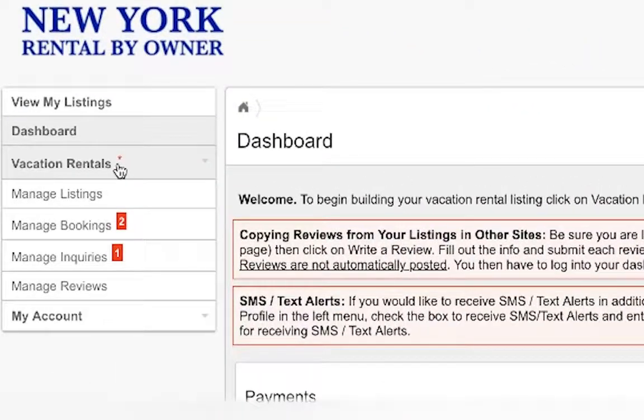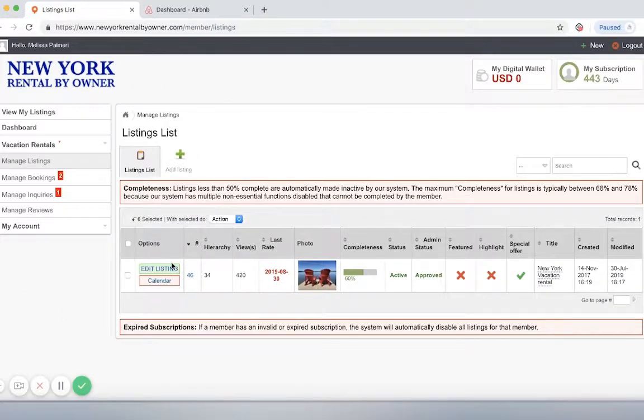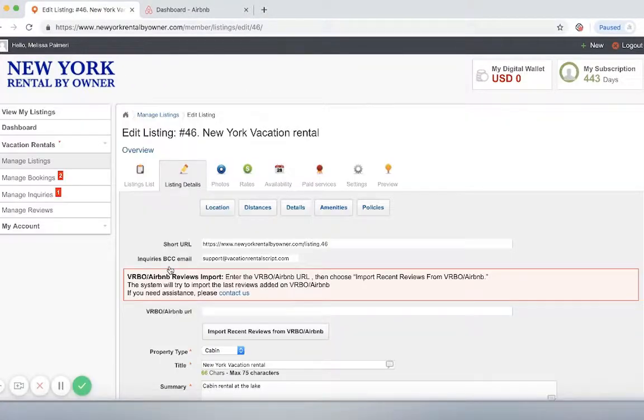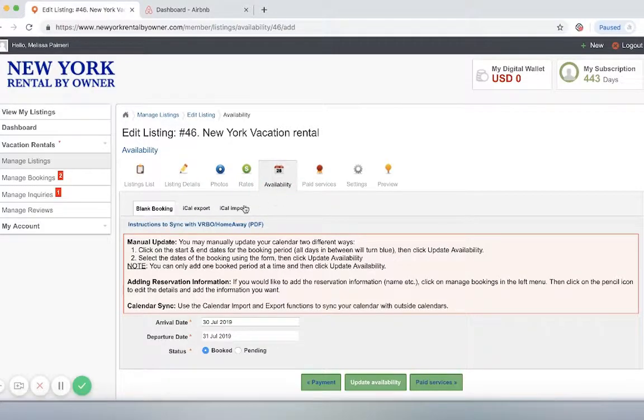Select Vacation Rentals, Manage Listings, Edit Listing. This will bring you over to your listing details. Then you want to scroll over to your Availability tab and select iCal import.